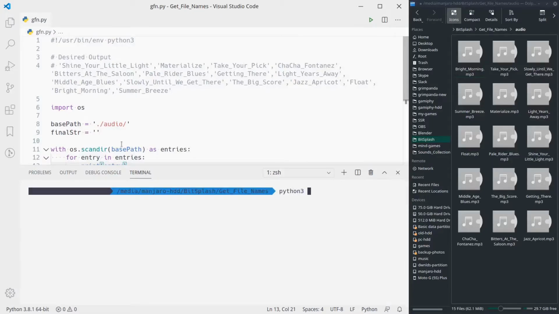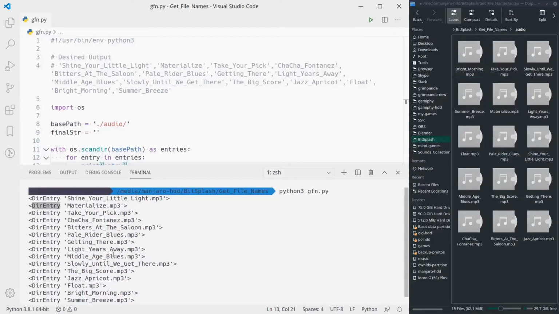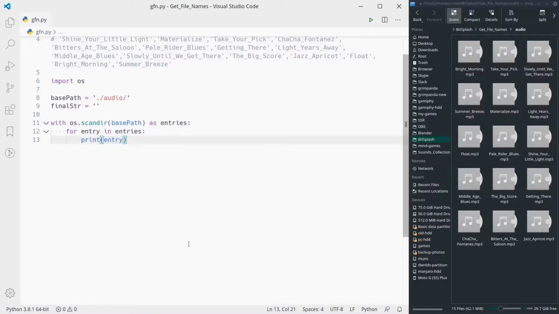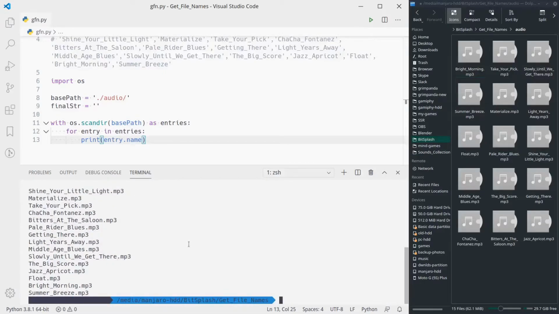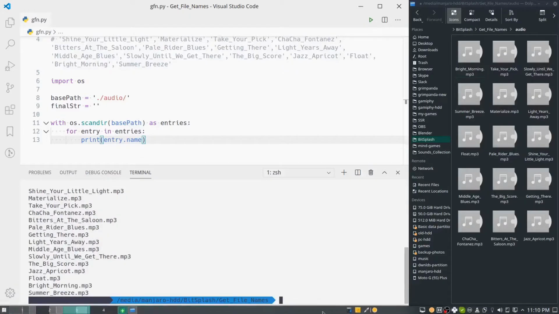Python 3 gfn.py. So it returns the DirEntry object. Every entry is a DirEntry object. It has the name information in it. Let's check what it is. So it returns all the names of files.